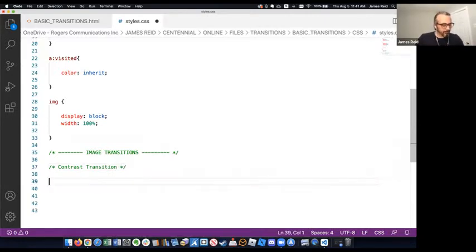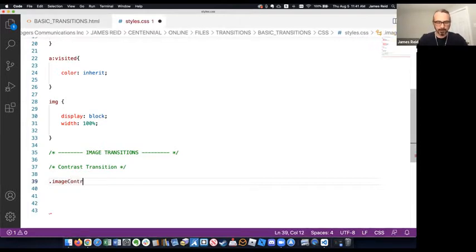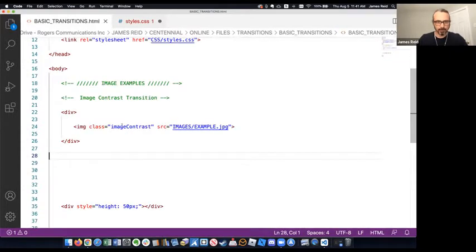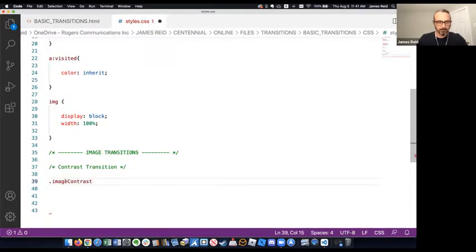So we're going to be using the hover effect. So whenever our mouse hovers over an image, that's when we're going to make that image change. So to get started, I'm going to declare that custom class that I applied in my HTML. Make sure I got it right. Image contrast.